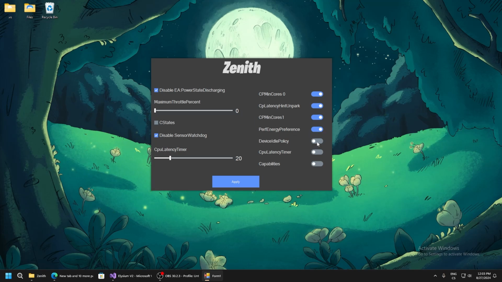Device idle policy is a tweak for devices like the GPU, so use it. CPU latency timer is the same, but if you set a value here, you must enable it here. If you have it like this, it won't work. Capabilities is like test states, but it will tweak the value, so this won't work fully. Disable test states, so run it. And now click apply. Here you can see done, and that's all.